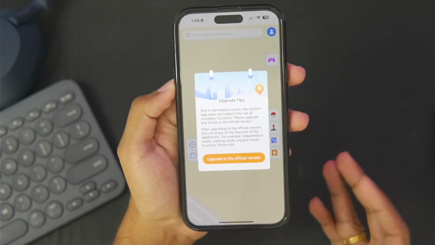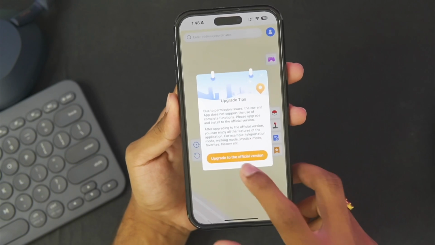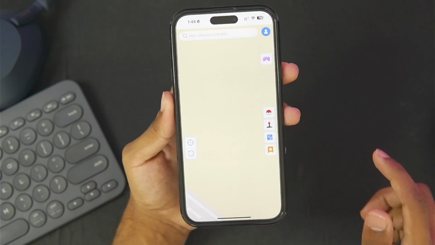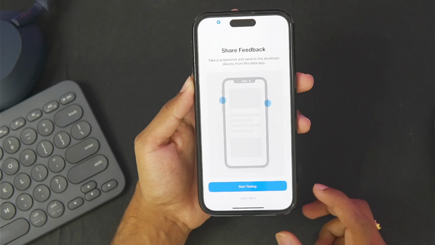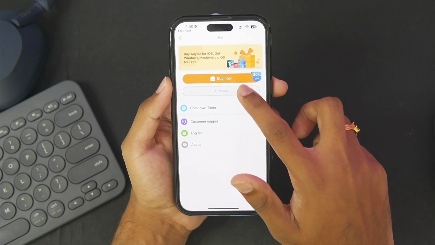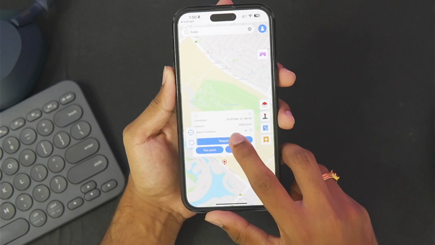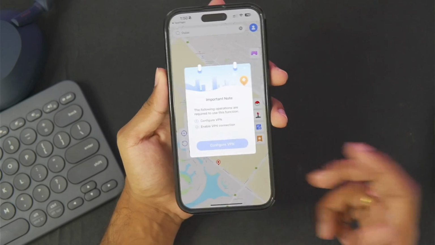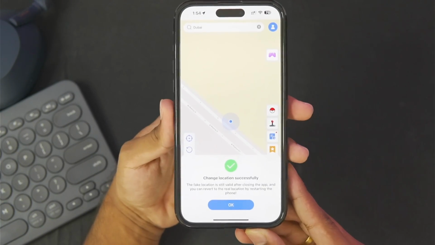Afterwards, we'll need to upgrade to the official version of iToolab AnyGo iOS version. So we'll tap here. Afterwards, simply tap on the next button once you add the official AnyGo version. It is pretty simple. Then tap on Start Testing. Afterwards, tap on Agree. And now you'll need to activate your product here as well. Once that has been done, now I can simply tap on Teleport. Afterwards, tap on Configure, then tap on Allow. And here we go guys, it will say change location successfully.